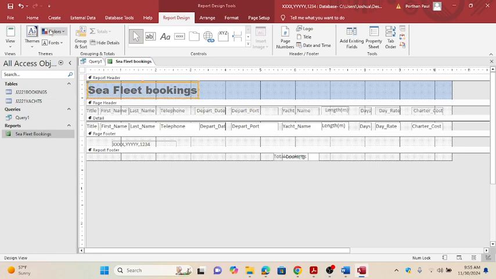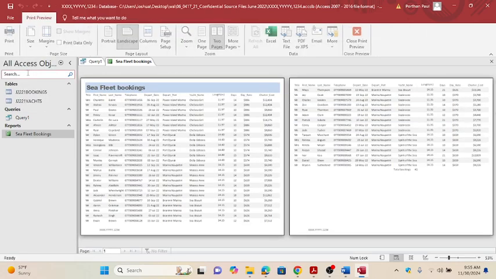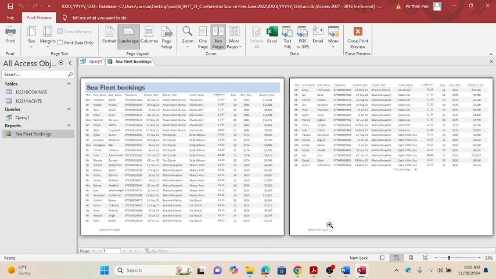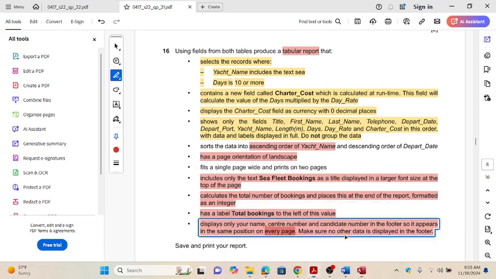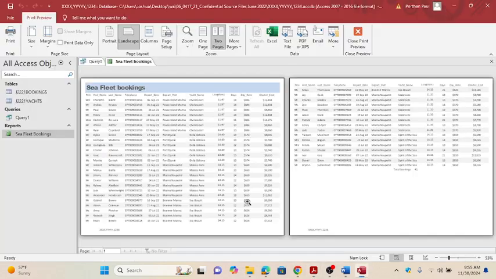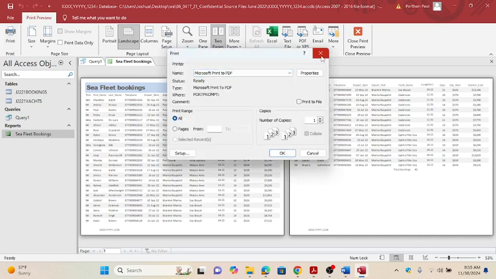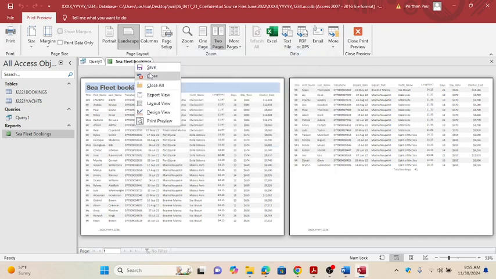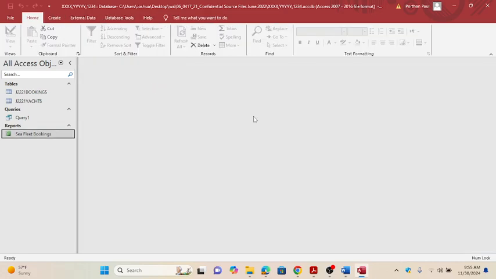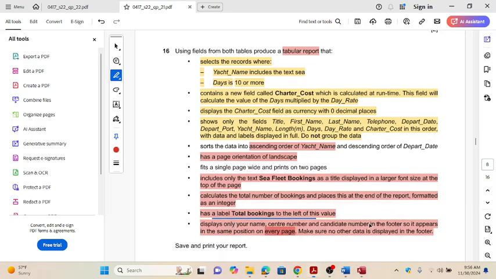Okay, yes, view, print preview. Yes, see, fleet booking is full. View, print preview. Yes, so now it's correct. Now save and print your report. So save and print the report. Yes, now close all. Yes, now we finish the report.